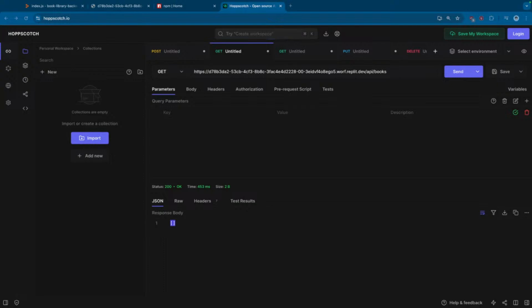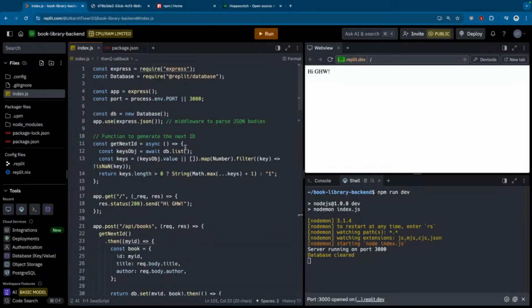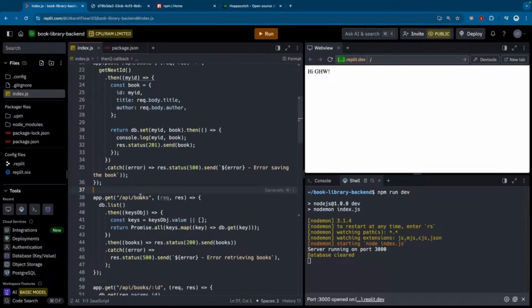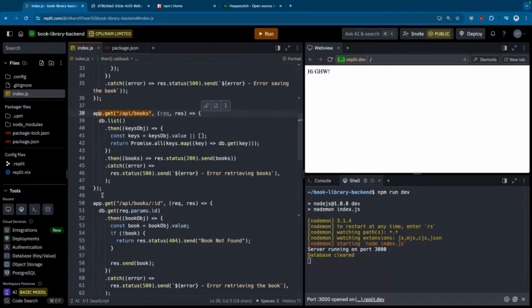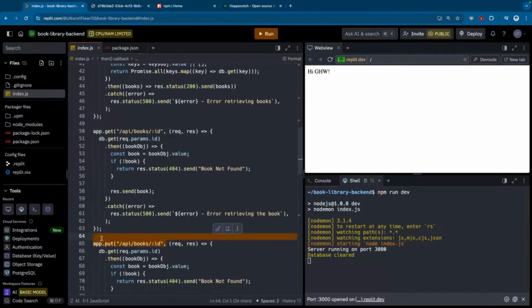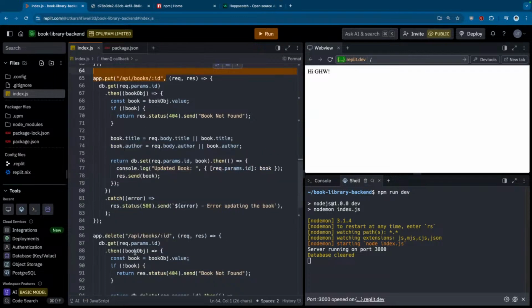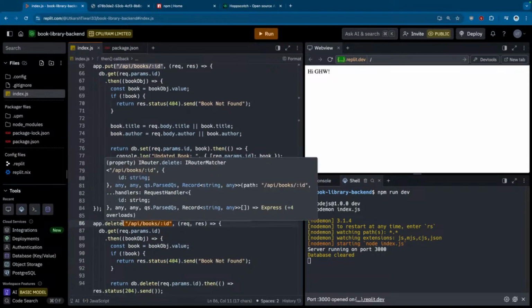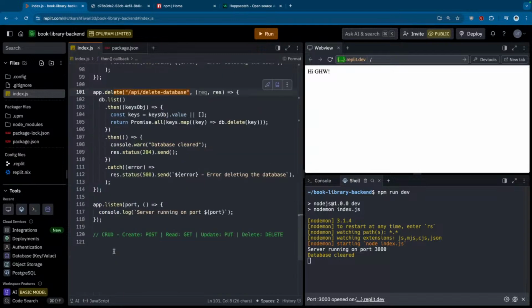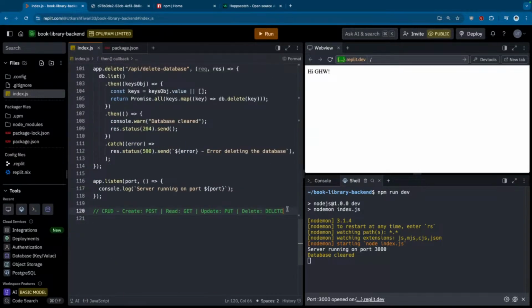Okay, moving on. So we have actually completed all our routes. We have forward slash route, simple enough. We have an app.post to add a new book. We have a get route to get all the books. We have a get route to get a single book. We have a put route to update a single book. We have a delete route to delete a single book, and we have a delete route to delete the whole database. And this comment is not really needed anymore, so I'm going to delete that part.